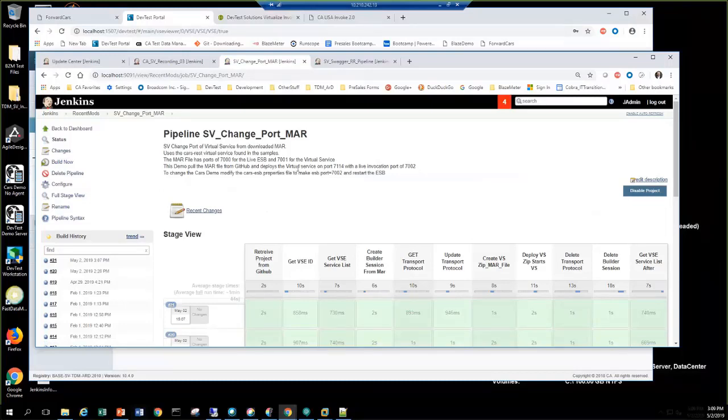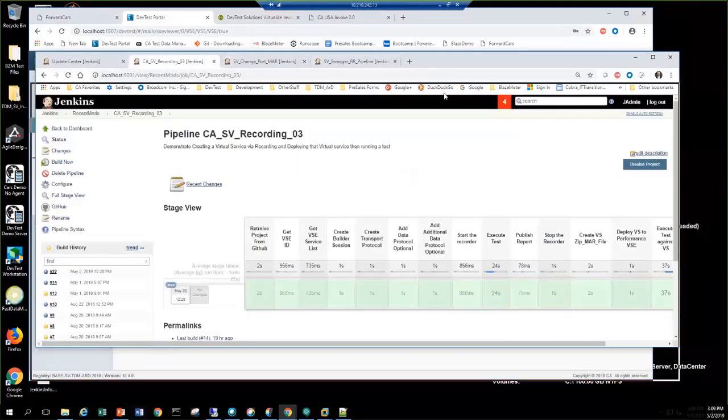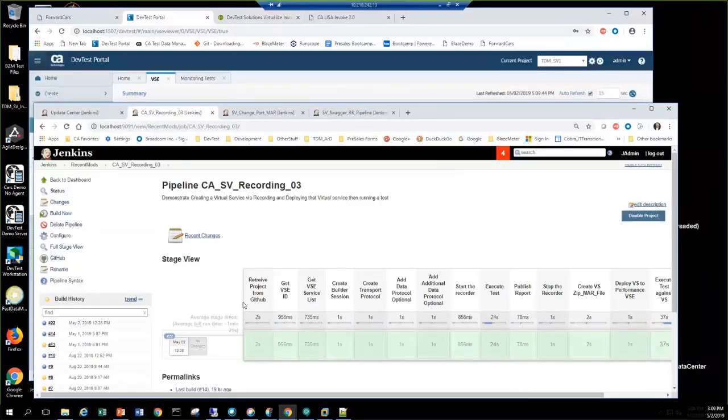So the last one is a recording. In this case, I'm going to retrieve a project from GitHub. I've got the steps all marked out here. Get the VSID, service list of those deployed. I'm going to create a builder session, create a transport protocol, add my data protocol, add an additional data protocol, which is optional. I'm going to start a recorder.